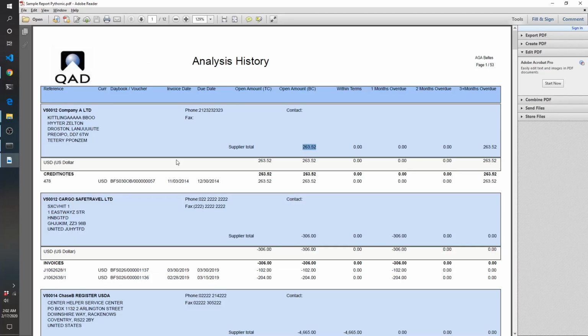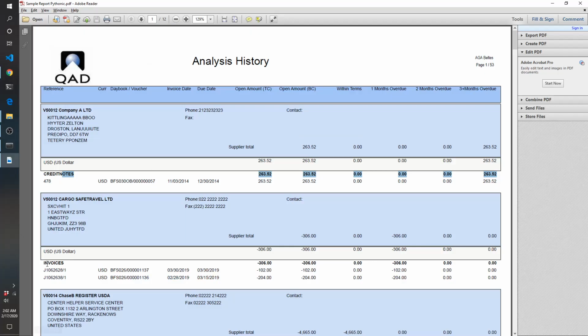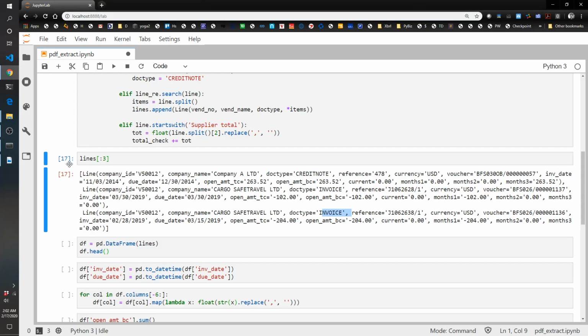And let's just validate that that's correct. Okay, so maybe this reference here is not necessarily the same company ID. I'll deal with that next time. But at least we're pulling that first reference out and correctly saying, okay, this is company A Limited. And it has one credit note. So here's the credit note for that company. And then the next two, Cargo Safe Travel Limited, those are both invoices, and it grabs both of the invoices. So cool, looks like it's working.